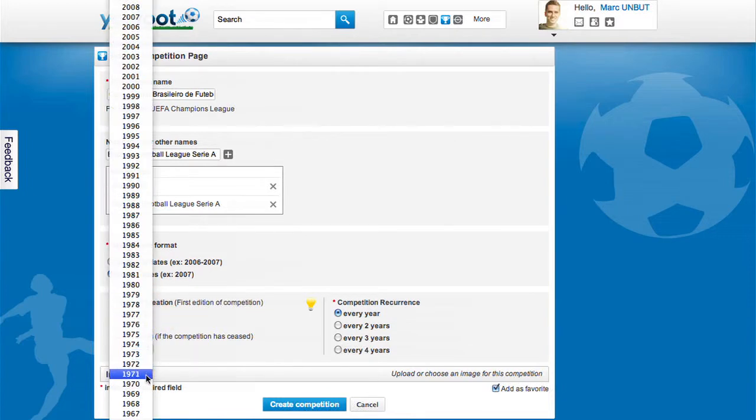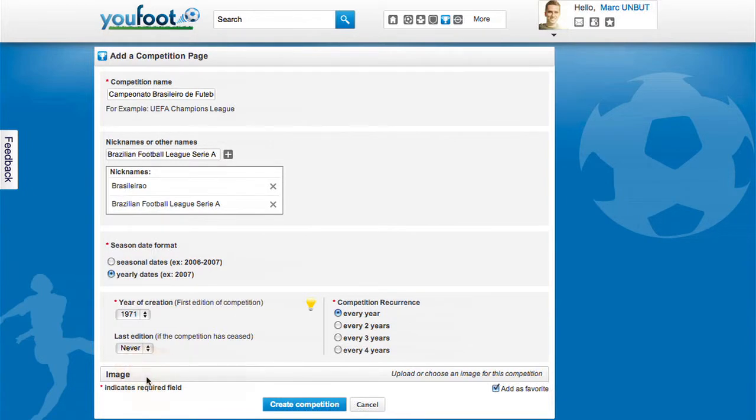Specify the first year the competition was organized. Some competitions will no longer be taking place, like the UEFA Intertoto Cup, which was terminated in 2008. If this is the case, you can specify it here, but in most cases, you can leave never.